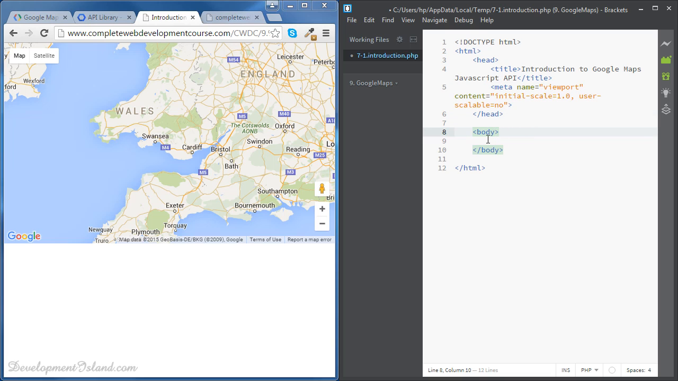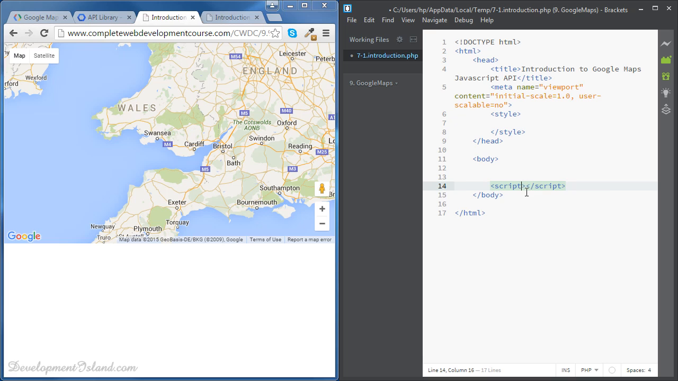Now let's add a style element. We're going to define some styling later. Okay, and then let's move to the body element. So at the end of the body element, we are going to create a script element to embed our JavaScript API. So we'll need to give it a source attribute.